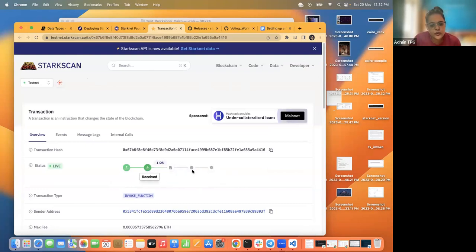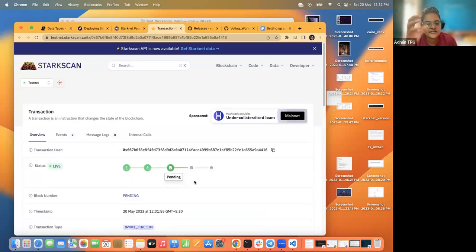What this means is, once it is accepted on L2, there is an element on Starknet called the sequencer, which creates blocks on L2. But the final thing is that the proof has to be verified on L1, right? So that is the last stage, where the proof has been verified on L1. Right now we don't have to worry about it. Once it is accepted on L2, it's as good as being accepted. So we'll just go with that for now.